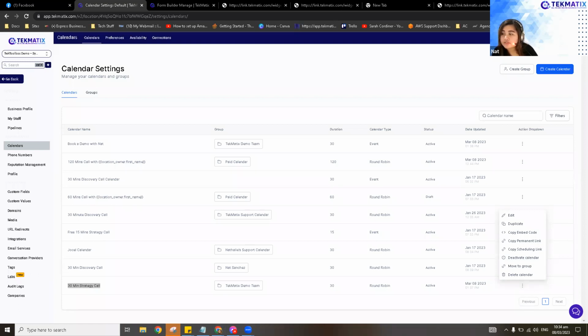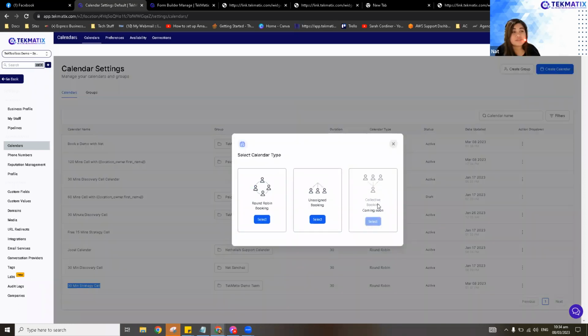I'm sorry, Cadence. What does it mean? Round robin and other choices? Yeah, there were three choices, I think, before. There was round robin and there was... Yeah, that's actually coming soon. So this one is collective booking. So we're still waiting for the dev to do that.